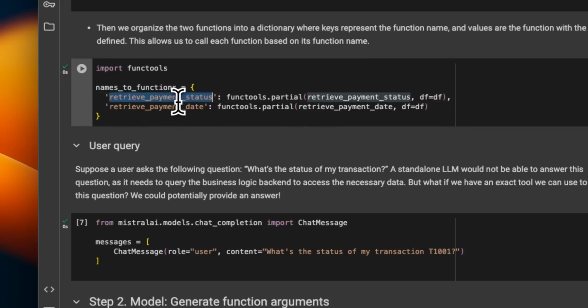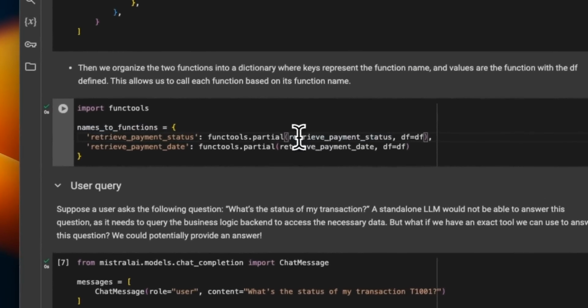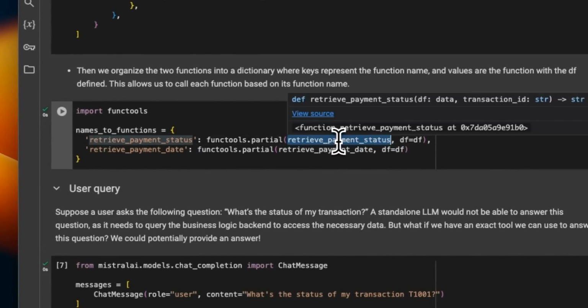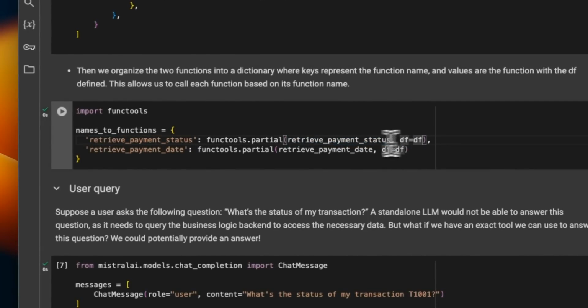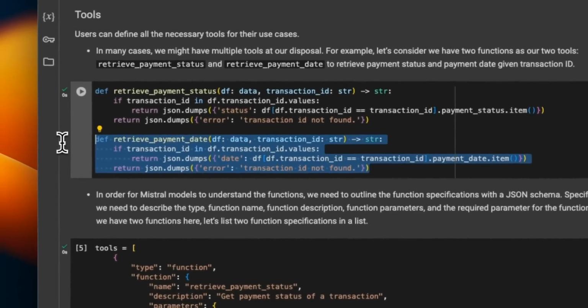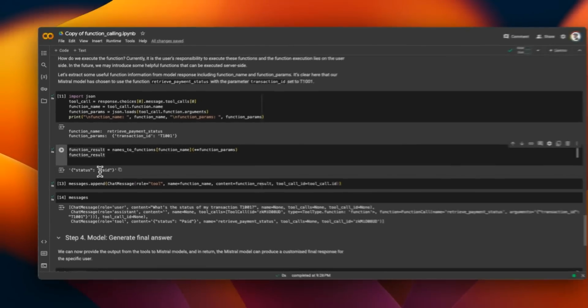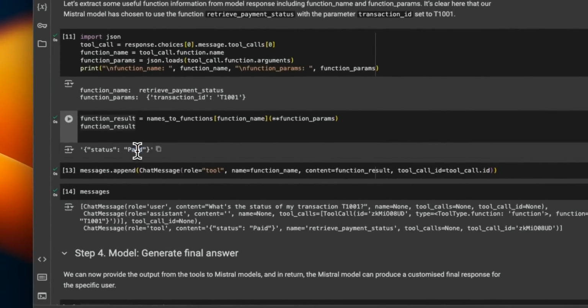The input is going to be retriever payment status. And then the inputs to that function are going to be two things: one is the transaction ID and the data frame, which we get here, and it is supposed to generate a JSON response. Based on that response, the result is paid. So this is the status response from the function call.